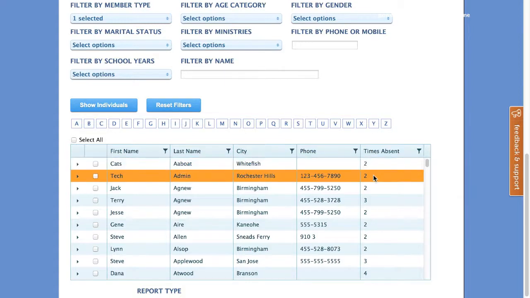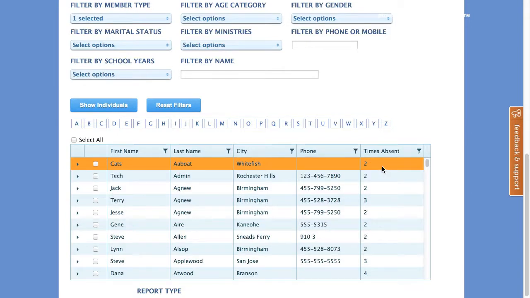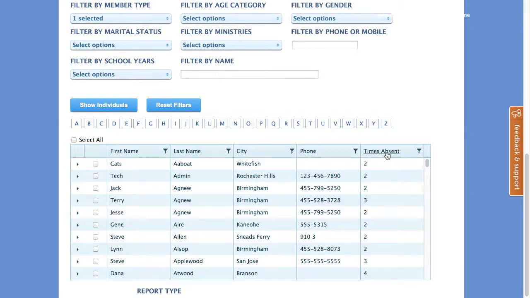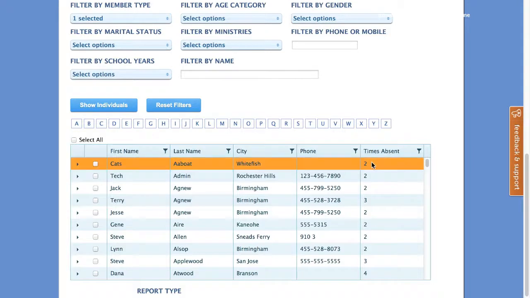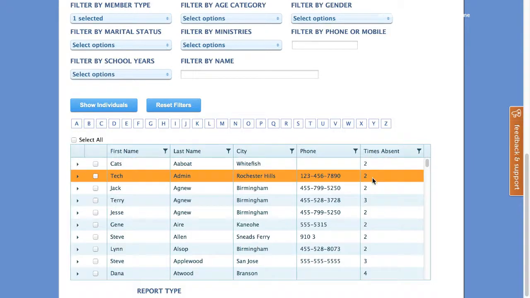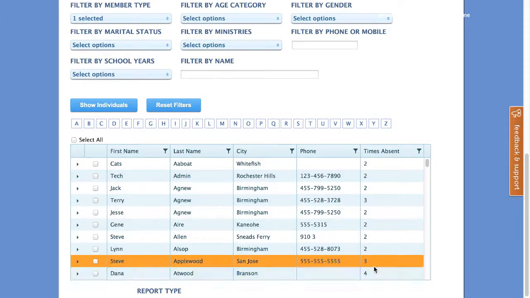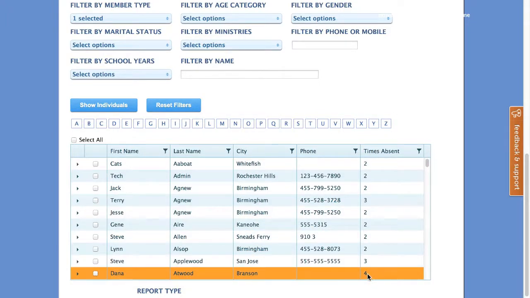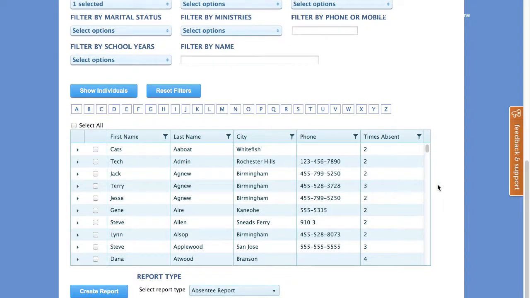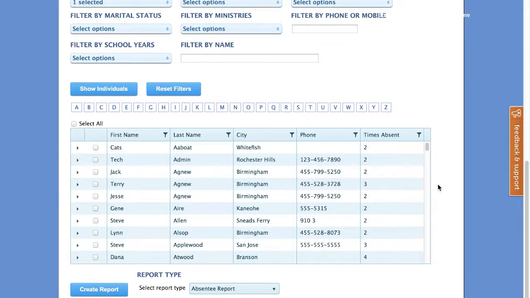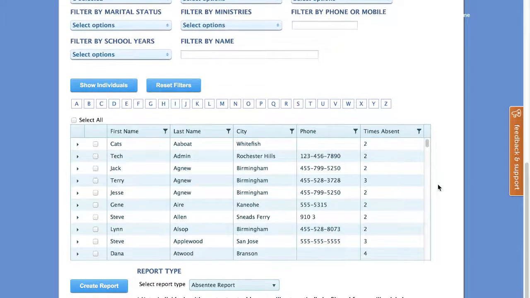And you'll see throughout this list, there are a bunch of individuals who have missed the first service at least twice. And then we can see how many times they've been absent. So you see that we've got a few people who've been absent just 2 times. We've got others that have been absent 3 times. And Dana down here at the bottom has been absent 4 times. And so we can see, maybe we want to follow up with everybody. Maybe we only want to follow up with the people who have missed a whole bunch of services in the last month. For now, though, we're going to select everybody.